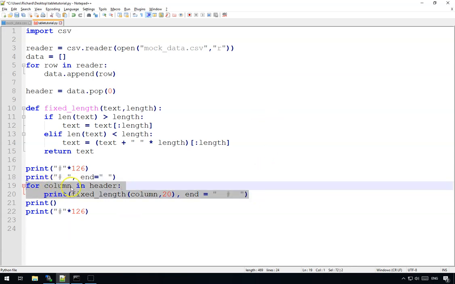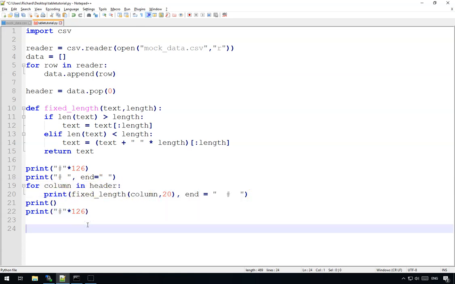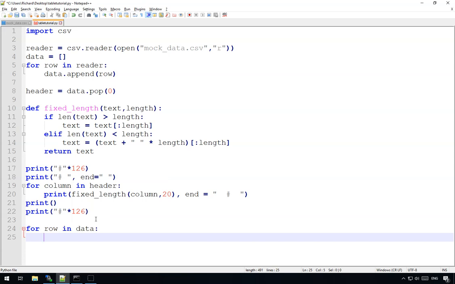However, as well as going through each column, we also need to do something for each row as well. So it's going to be a double nested loop. Your outer loop is going to be all the rows. So for row in data, for each row in data. There we go. And what we're going to need to do there is the same thing as we did before, where we just print that little hashtag at the start of the row.